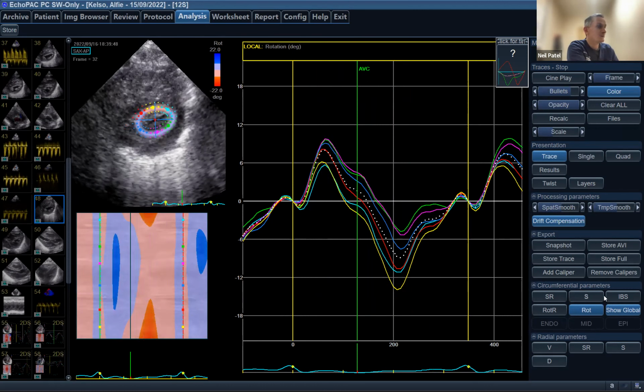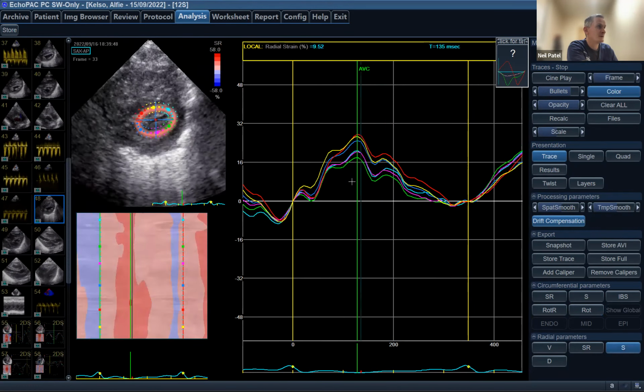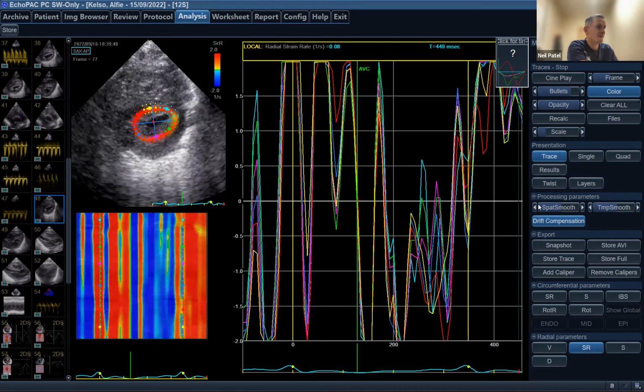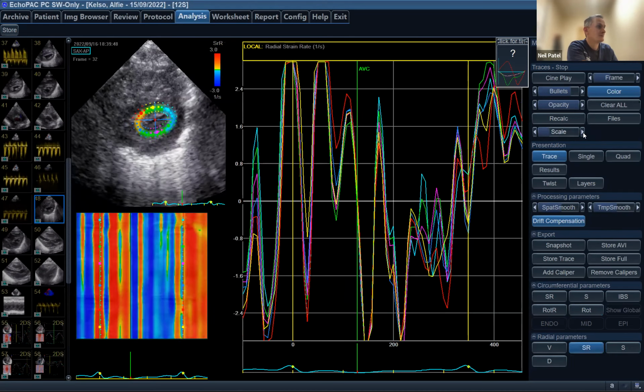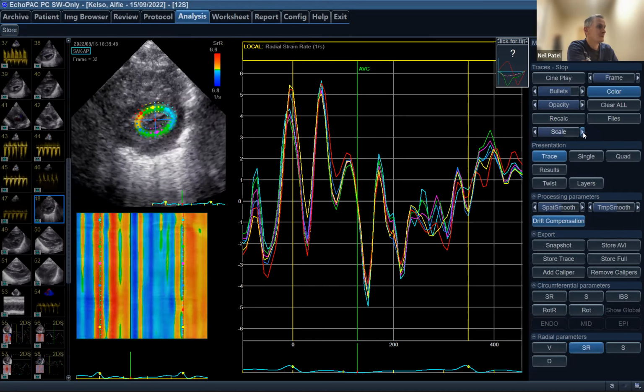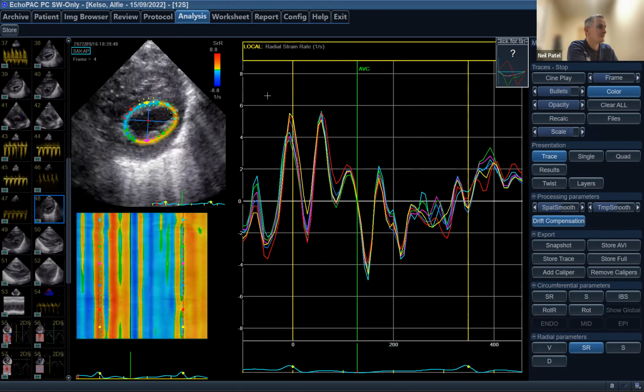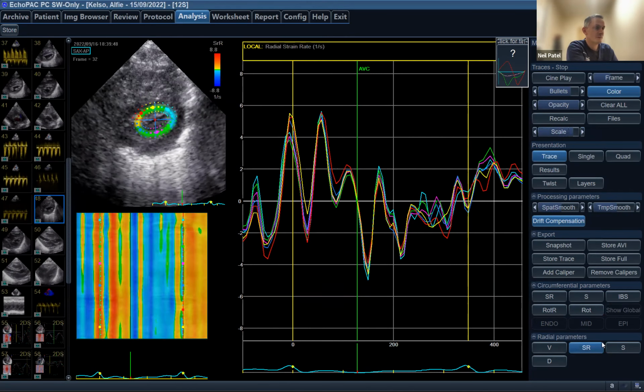And then we can also look at the radial parameters. So there's radial strain, positive displacement in all the segments, indicating thickening, and they all line up nicely. And we could look at radial strain rate if we wanted. That's looking a little bit all over the place. You can see systolic and diastolic values. I don't know quite what to make of that.